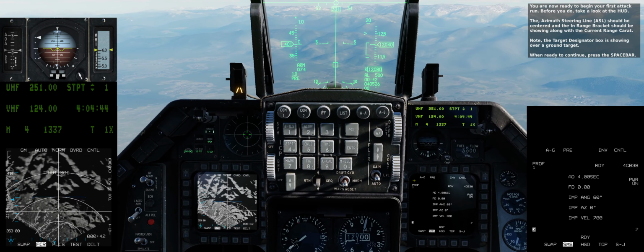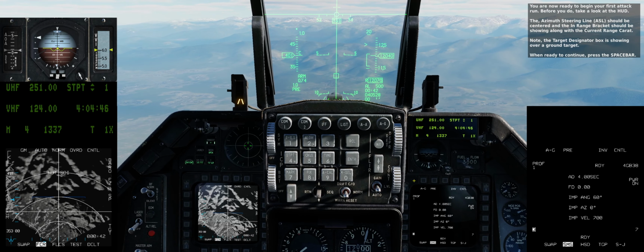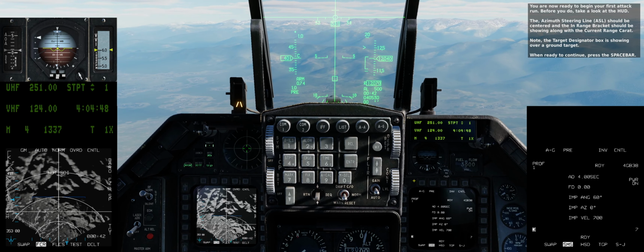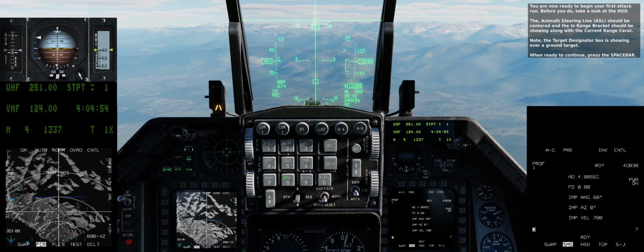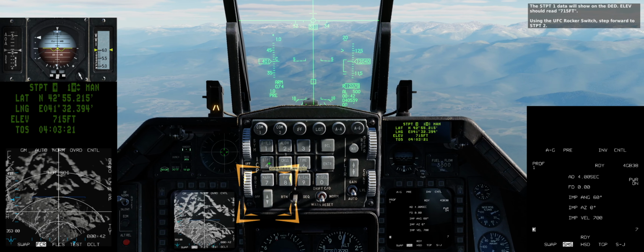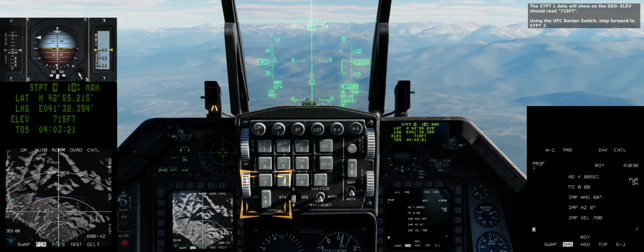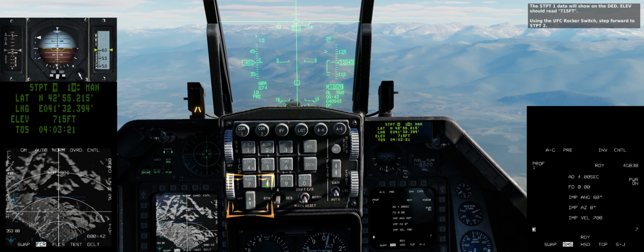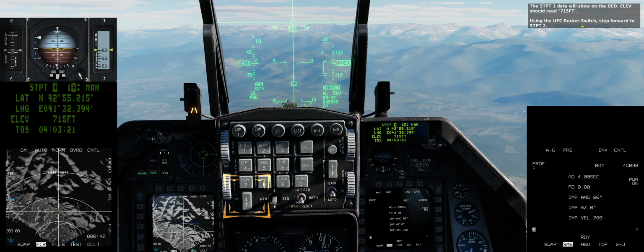The azimuth steering line, ASL, should be centered, and the in-range bracket should be showing along with the current range carried. Note, the target designator box is showing over the steer point 1 data will show on the DED. Elevation should read 715 feet.